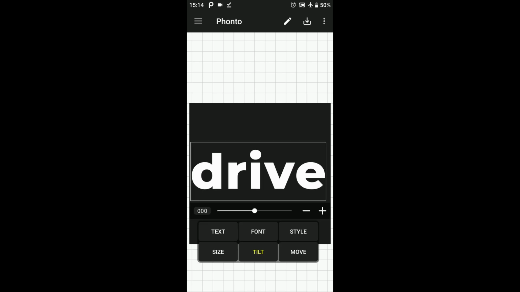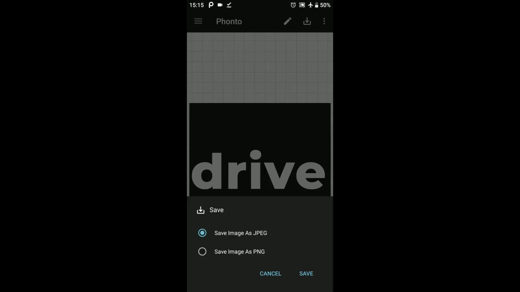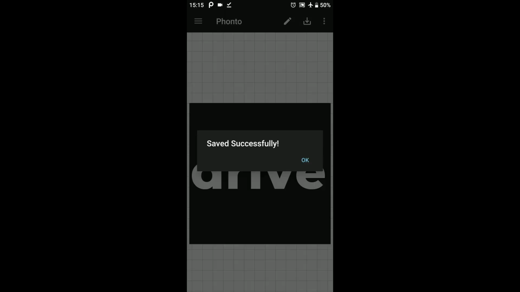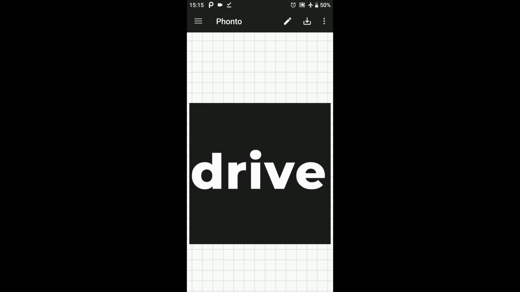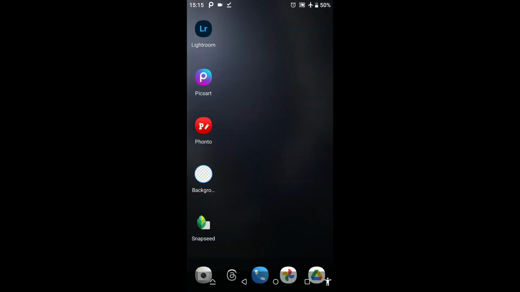So now that our drive text is now ready, what I will do is I will extract this image first of all. See on the top there is a download option. Click on to that download option. You can save as JPEG as well as PNG as well. I will go with JPEG. And yeah, one more thing about Phonto is that you don't get plain text. That's why I said that I will use background eraser app.